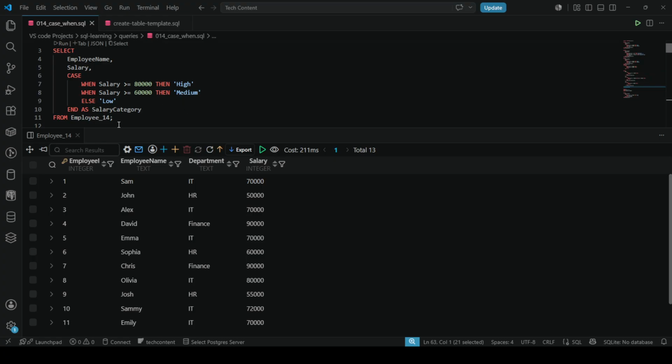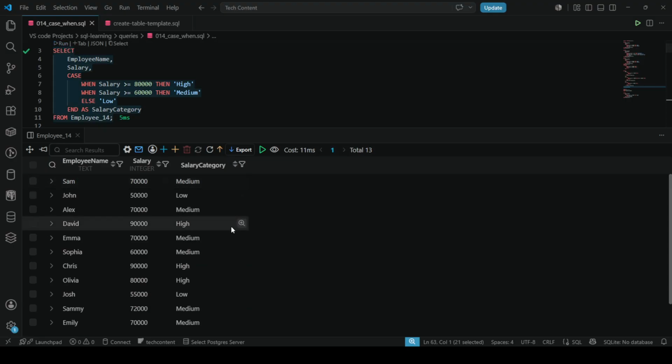Now this is our second query, where we are checking if the salary is 80,000 or more, we call it a high salary. If the salary is 60,000 or more, it is a medium salary. Otherwise, we call it a low salary. Notice something important here. We haven't changed anything in our table. We are simply creating a calculated column in our results. So this is extremely useful for reports and databases. Let me execute this query first so it will be easy for you to understand what is happening. As you see, it comes under the basic salary categories.